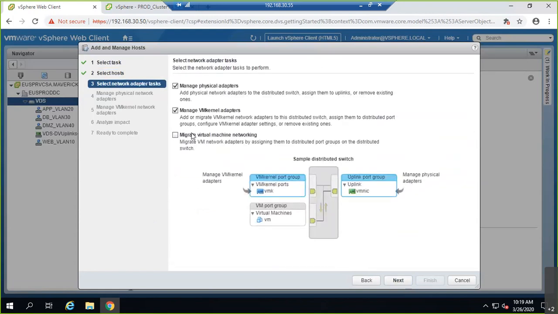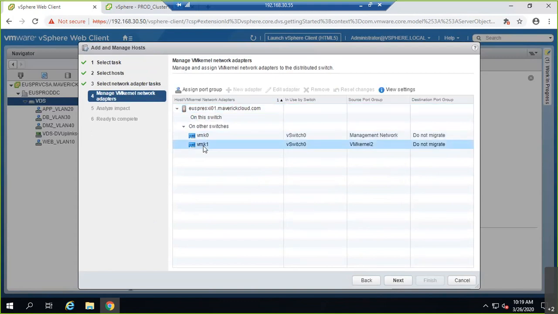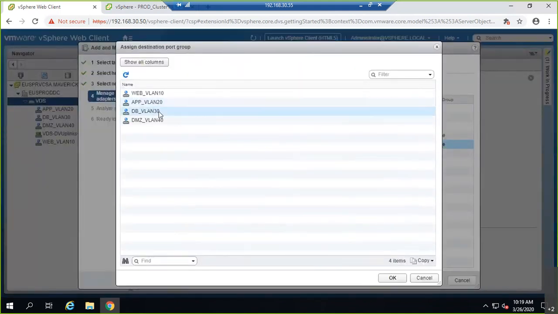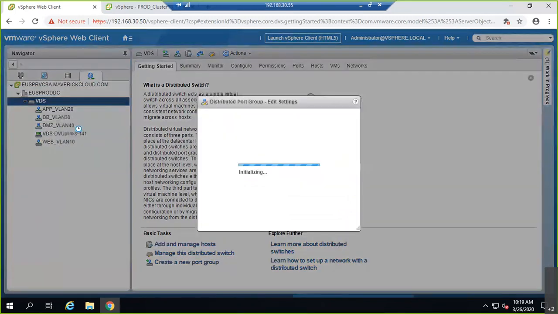Now you see a couple of options. Manage kernel adapters, manage physical adapters, manage virtual machine networking, manage kernel adapters. Next, so this kernel adapter, I want to migrate. Okay, assign a port group. It is on VLAN 30. Actually, I created it with the DB VLAN. Okay, but I'll have to rename it first. Let me rename it in such a way. DB VLAN 30, edit settings.